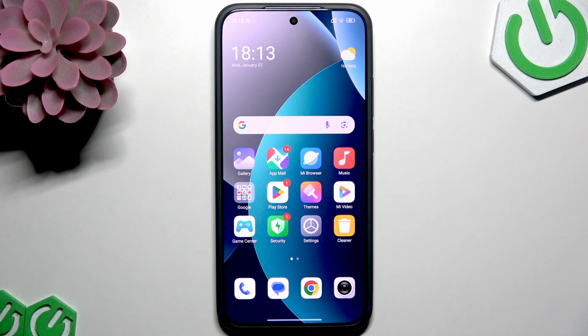Welcome. In this video I will show you how to change image quality on Redmi Note 15 Pro 5G smartphone.